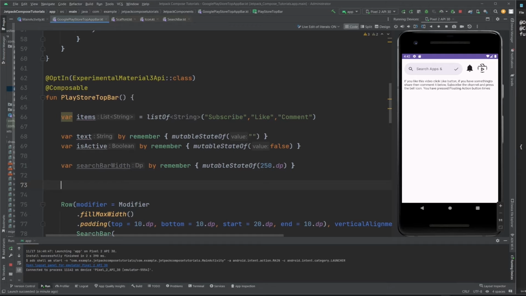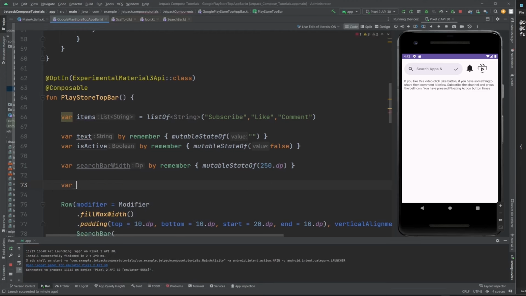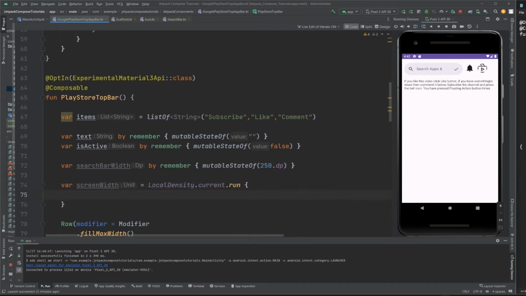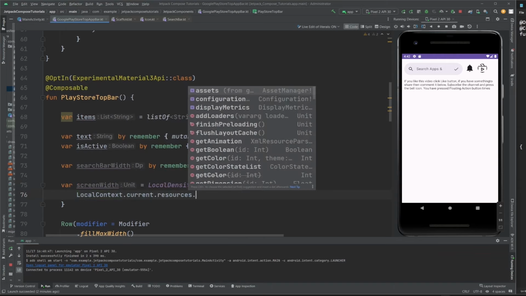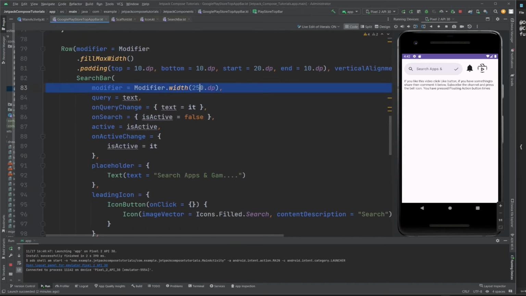So how are we going to get the full width? Simply, let me get the screen width equals to LocalDensity dot current dot run block, and here I'm going to provide LocalContext dot current dot resources dot displayMetrics. This is going to get us the width in pixels, and I'm going to divide by density, which will give us the screen width as a float value. So let me put the search bar width here first.